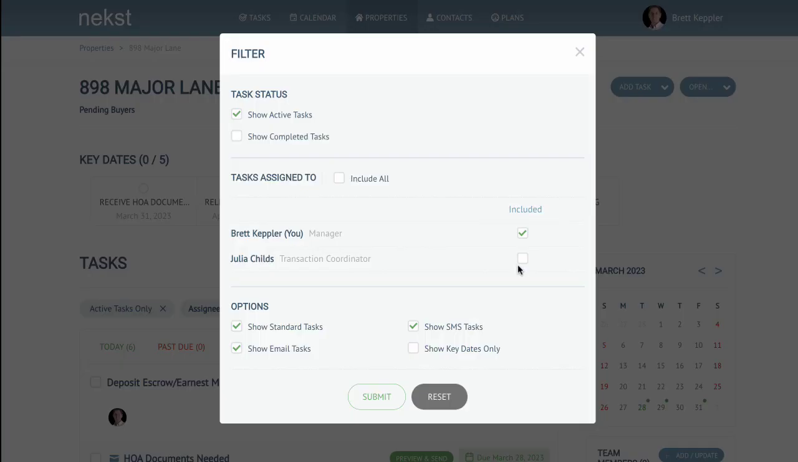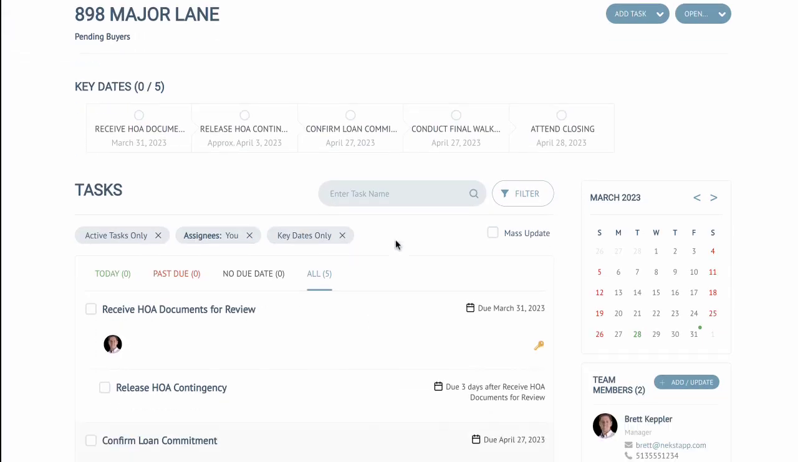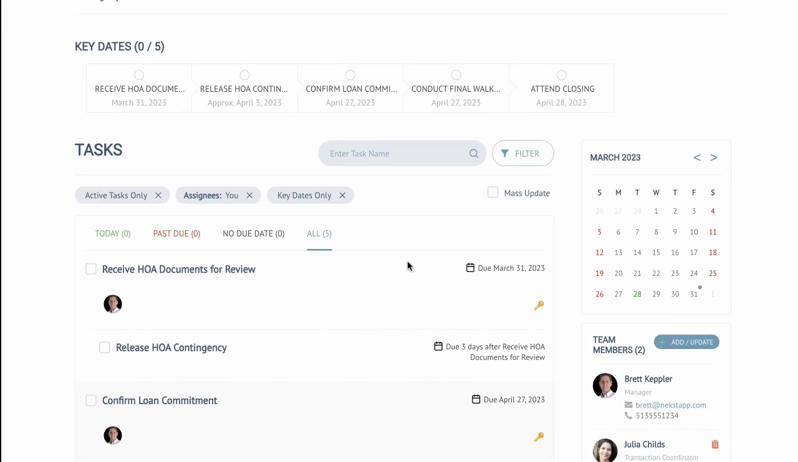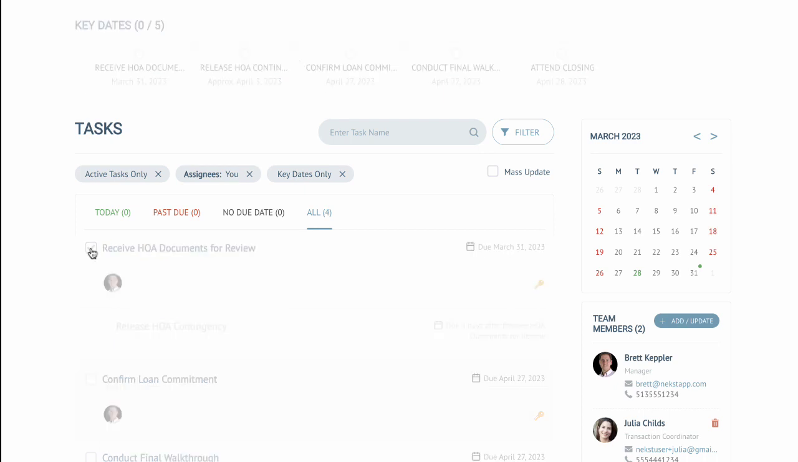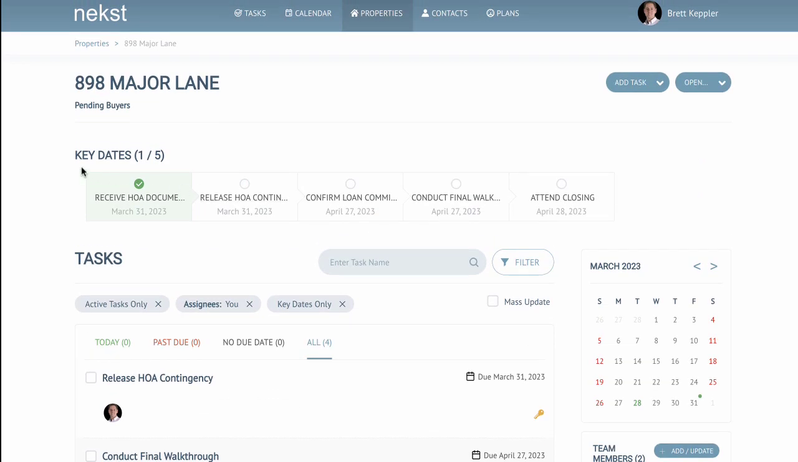We can mess with the filter, and we can look at just perhaps our key dates. We'll go ahead and submit that. We can look at completed tasks here. We can look at tasks for specific team members. And if I come in and let's say we want to complete the receive HOA documents for review. So we had 3 days in our contract to provide our HOA documents. Once we complete that, you'll see that up here we have our key dates widget, and we're moving through the process. So this is now completed.